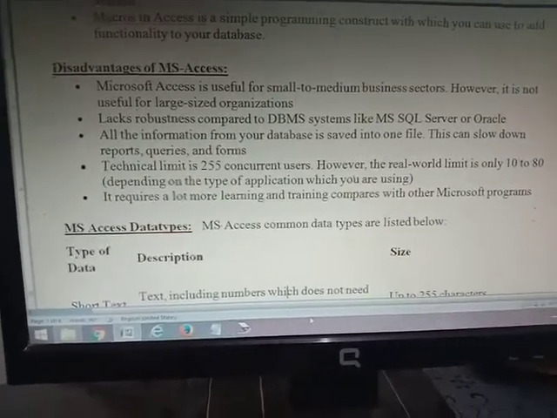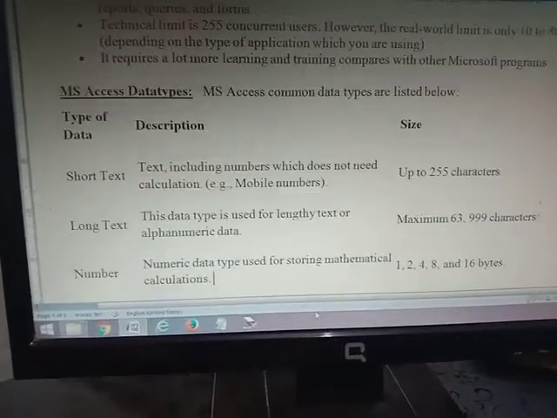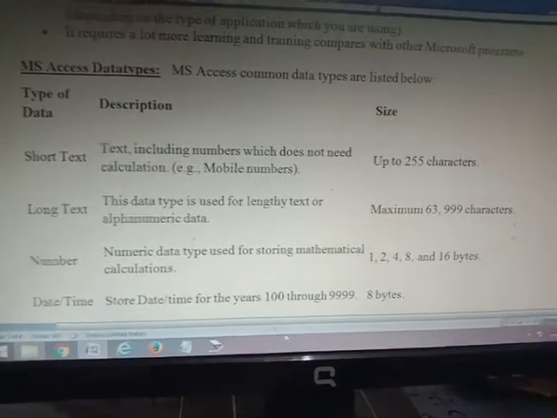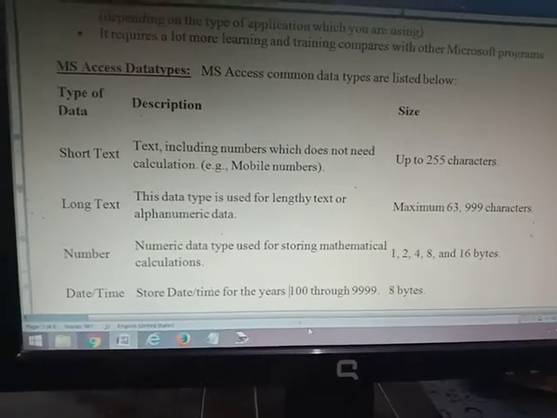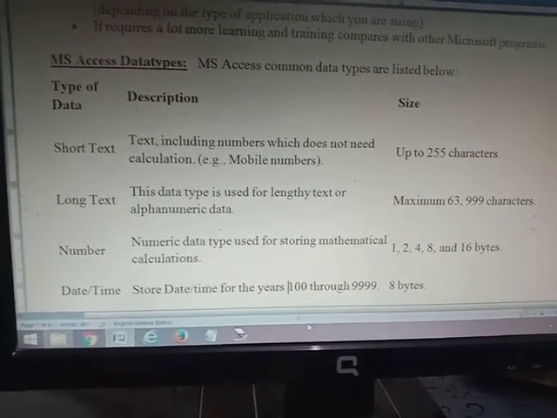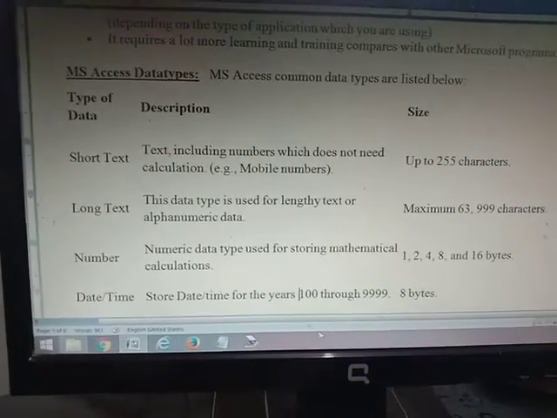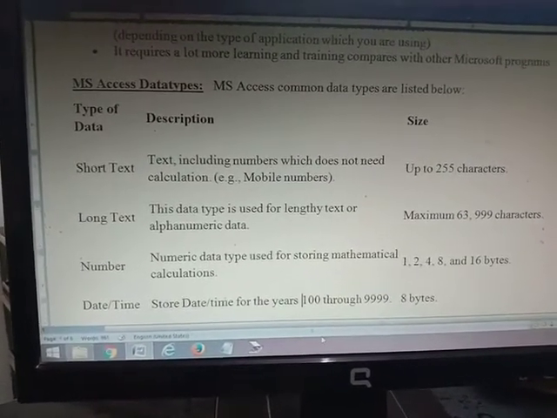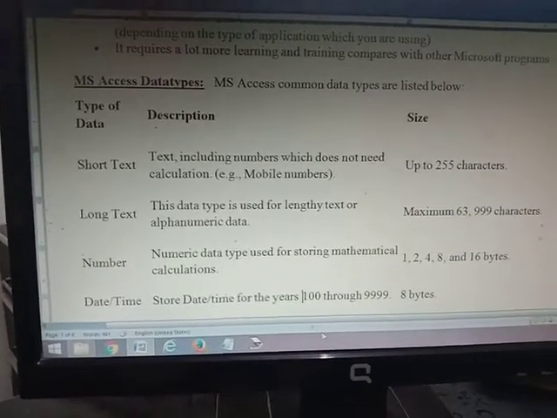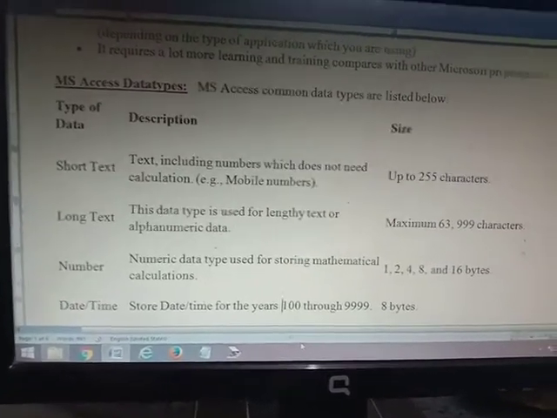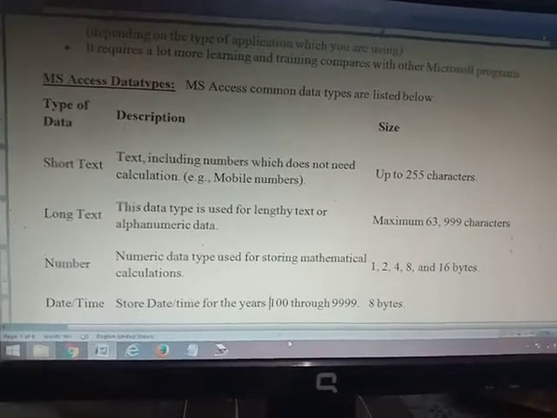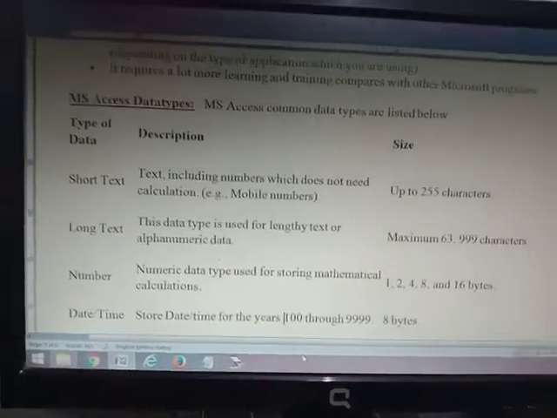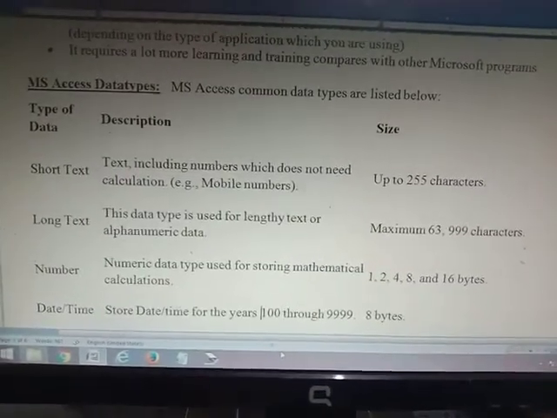Now, what are MS Access data types? MS Access data types are described in the notes, and I will explain some of them one by one. First is short text. Short text is text including numbers which do not need calculation, for example a mobile number. A mobile number cannot be calculated.